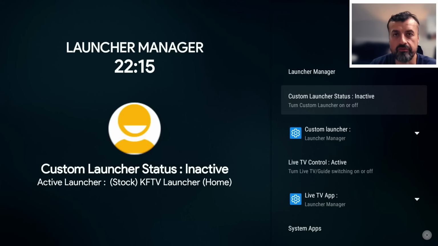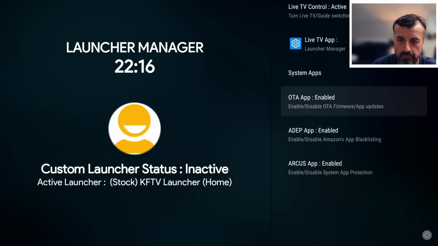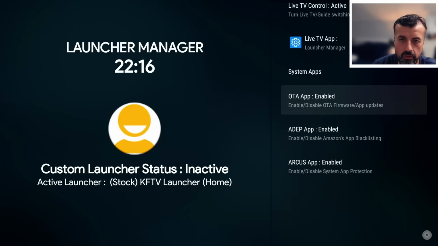So this is what it looks like when you first open up the application. So probably the first thing I'll do straight away is quickly block those updates, because I do suspect that Amazon will try to patch this very quickly. So if you just scroll down, we can see we have the 3 options here, or the 3 system processes here. OTA app, let's press the select button there. And we can see that now it says disabled.